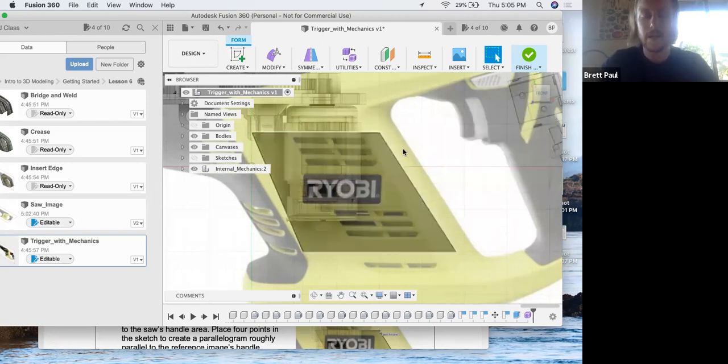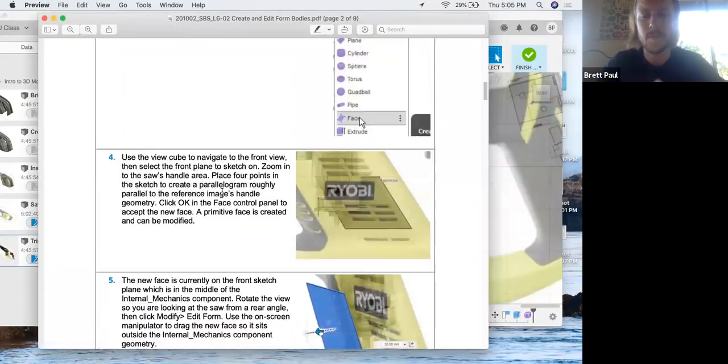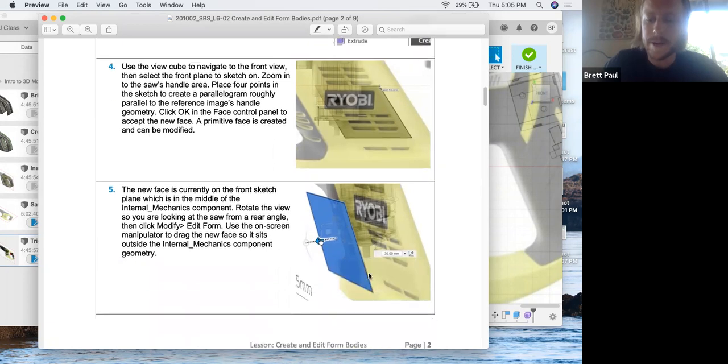Okay, so here we have it. I right clicked and clicked OK to exit out of the face function. Use the view cube to navigate to the front view, which we did, and then select the front plane to sketch on, which we also did. Zoom in to the saw's handle area and place 4 points in the sketch to create the parallelogram roughly parallel to the reference image's handle. Click OK, and the primitive face is created, and we can then modify it.